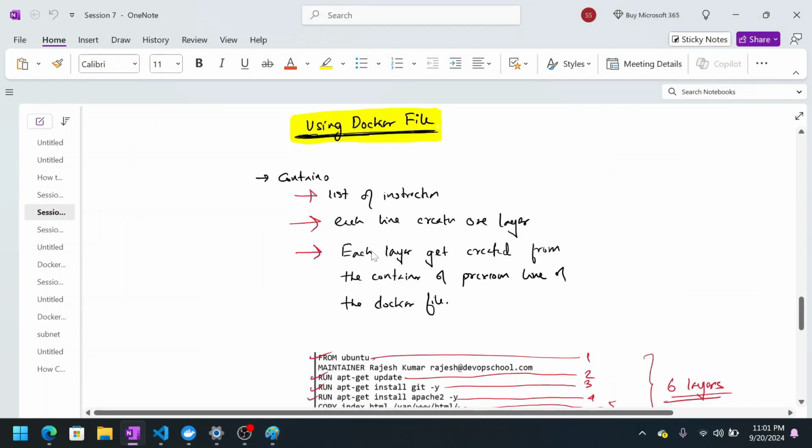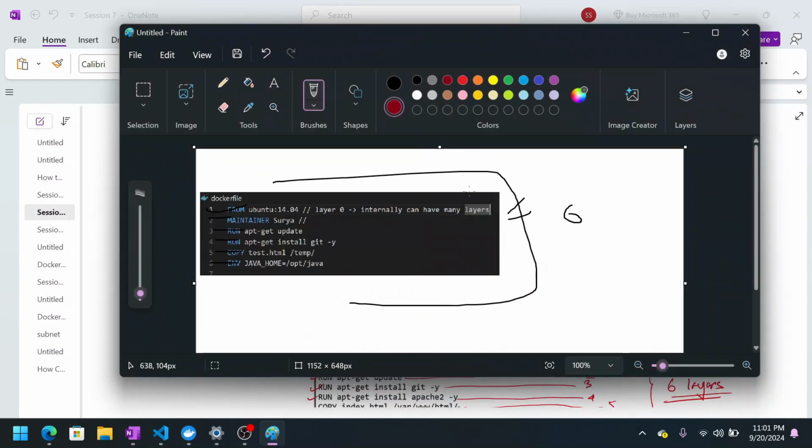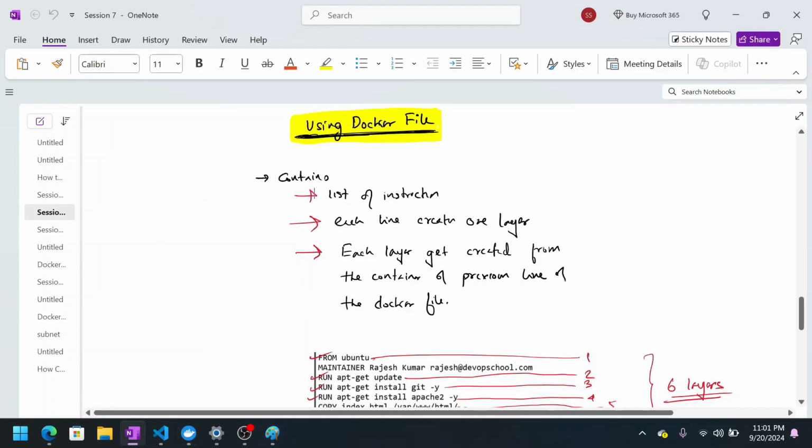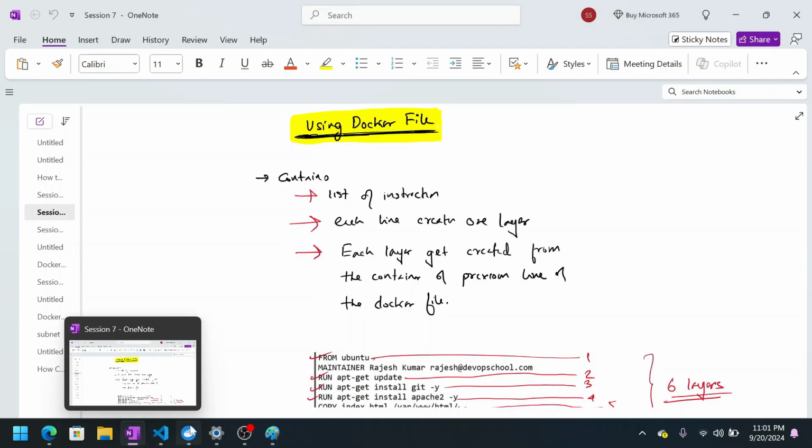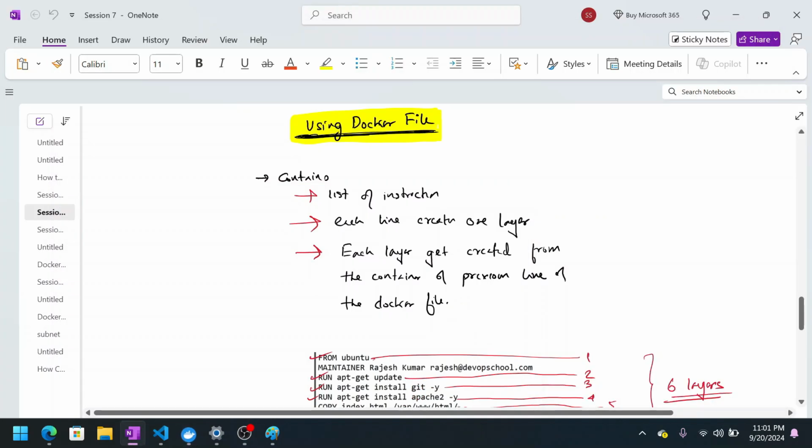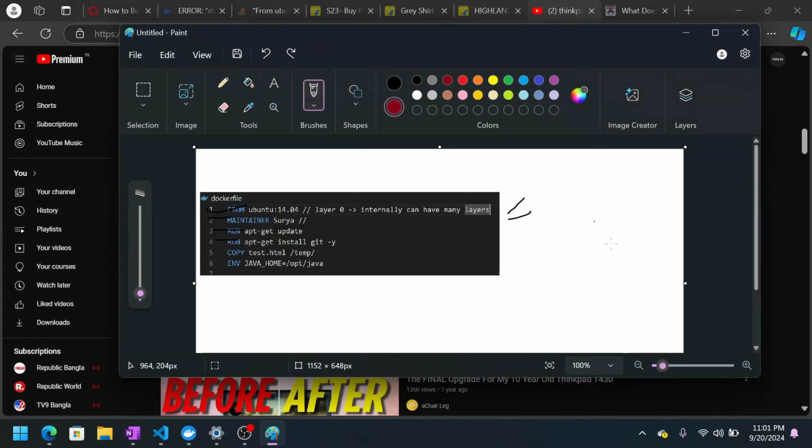Next, each line gets one layer. Every line in this Dockerfile, the first line, second line, third line, fourth line, fifth line, sixth line, will each create one layer. We have discussed layers in our previous classes. Each layer is created from the container of the previous layer. So let's understand this one.